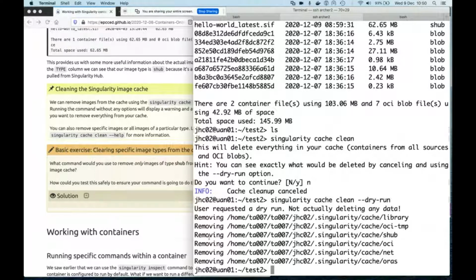And the other thing that's really interesting here is we can now also see where these files are stored. So this is my home directory, and what's happened is that the singularity command has created a .singularity directory in my home directory, and it's then created cache directories for all of the different types of images that you might be able to pull. And so singularity cache clean on its own will delete all of those cache directories and everything within them.